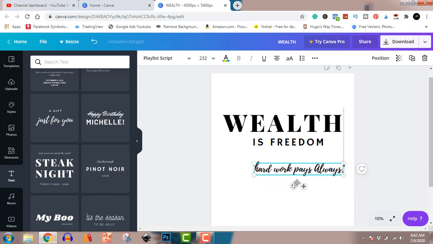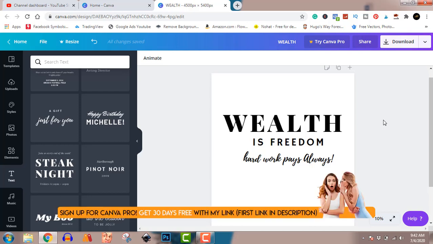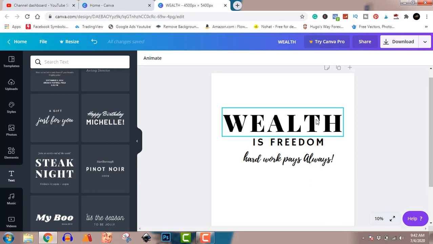Then we're just going to move it just like that. As you can see, we have it. It says wealth is freedom, hard work pays. So for me, I really don't think I want this on a black shirt, but most from my perspective, black shirts sell the most, but for this I'm going to leave it on this color.